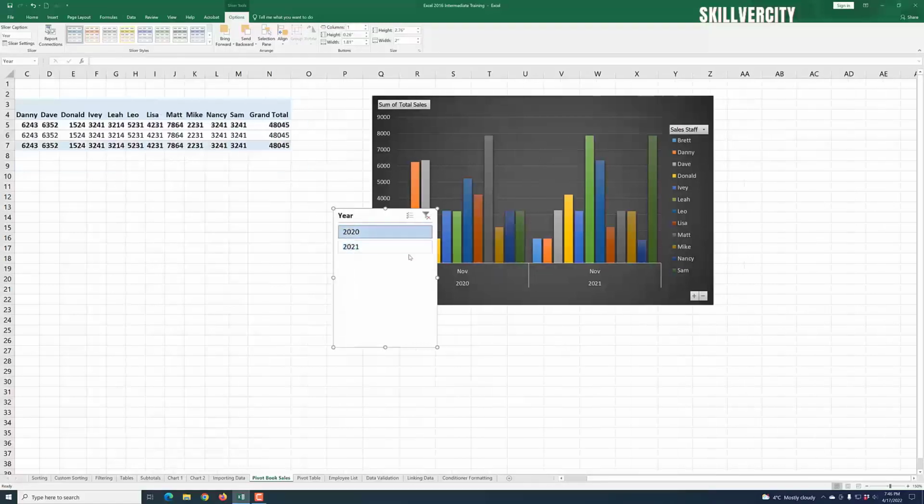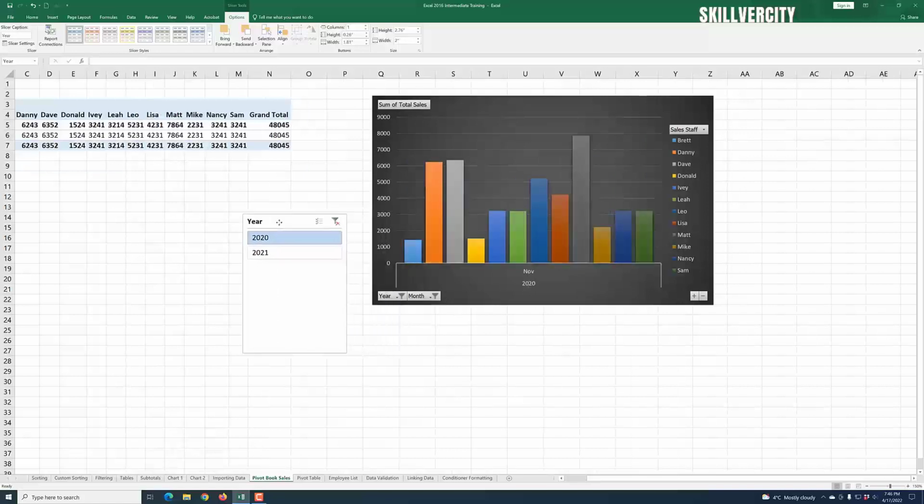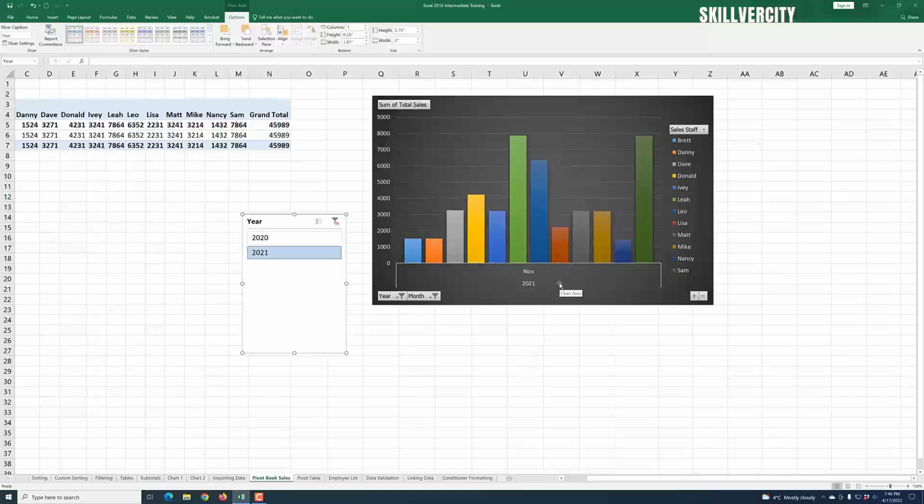Let's click on 2020. And now what we have on the screen is only the sales for each salesperson in the year 2020. And just looking at this snapshot, you can see that Matt does a lot better than everyone else in the year 2020. How about 2021? You can see it's a contest between, let's say, Sam and Leah. So that is how to use the insert slicer and pivot chart in general.